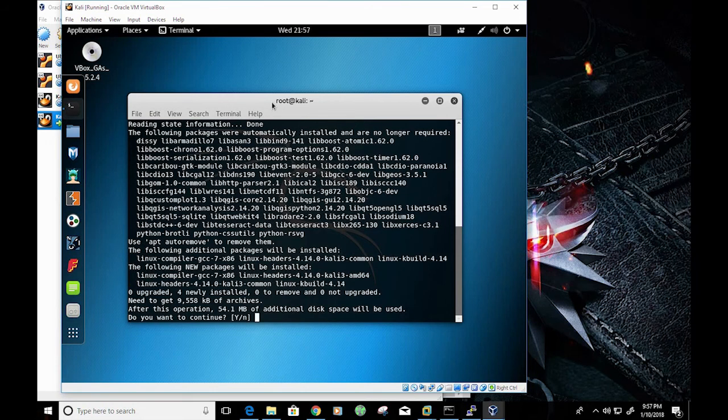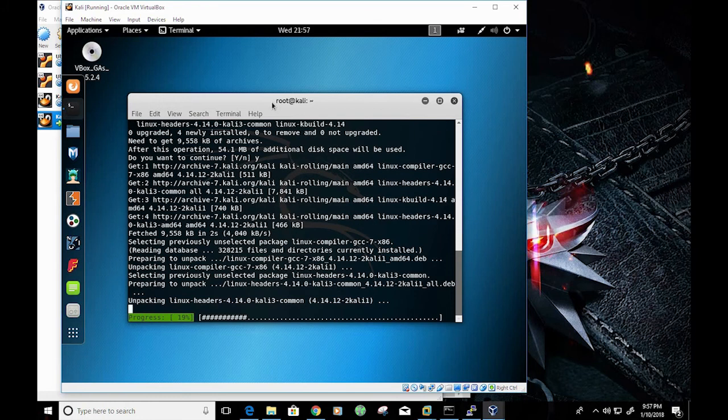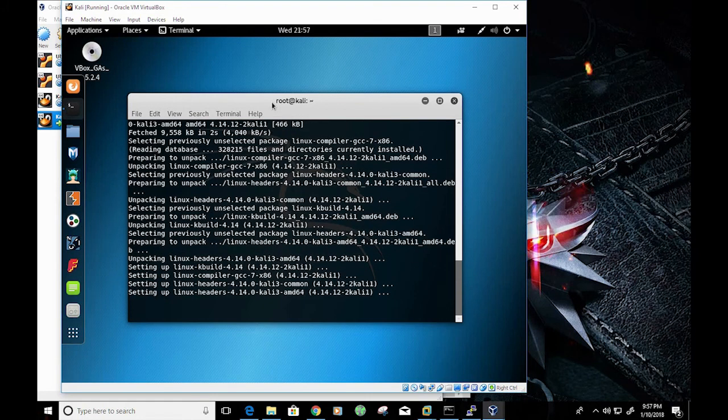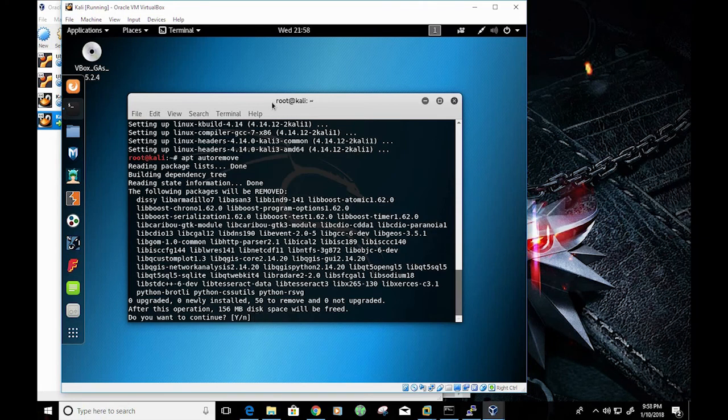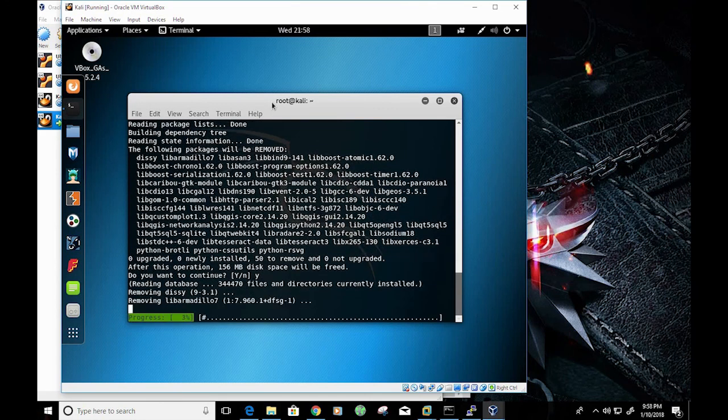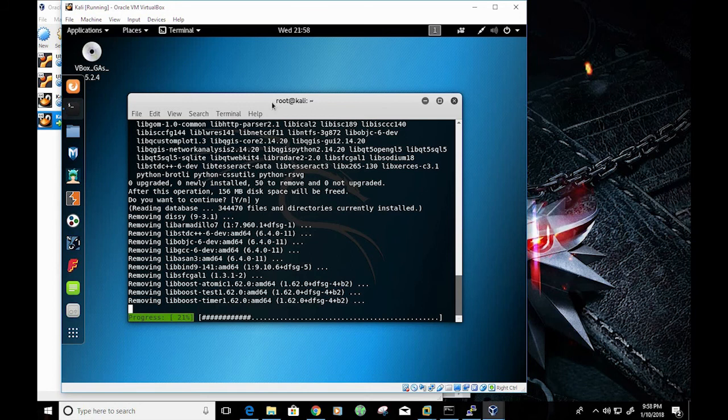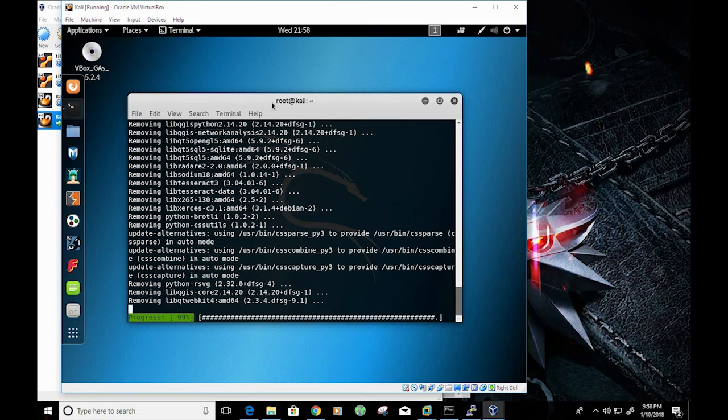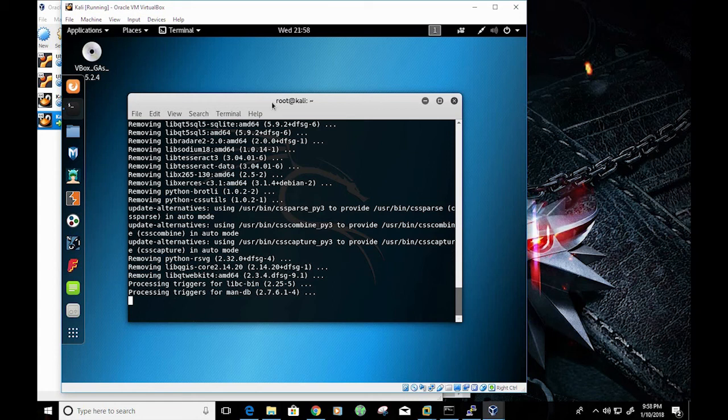Now it's asking us if we'd like to continue. Go ahead and hit yes. Okay, now that that's done, we're going to do another command here, and that's going to be the apt autoremove. And we're going to click on yes, or type Y. Alright, so now we've applied the necessary updates and we've installed the necessary packages.